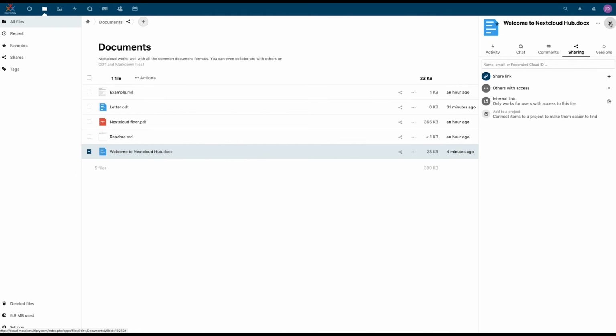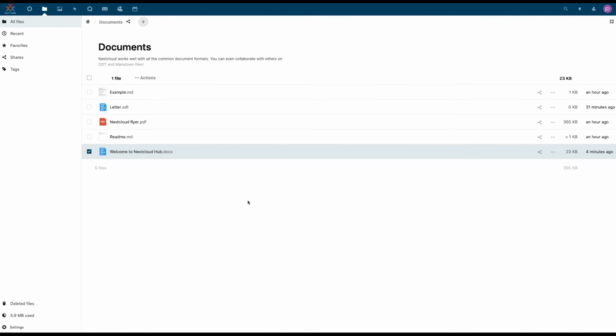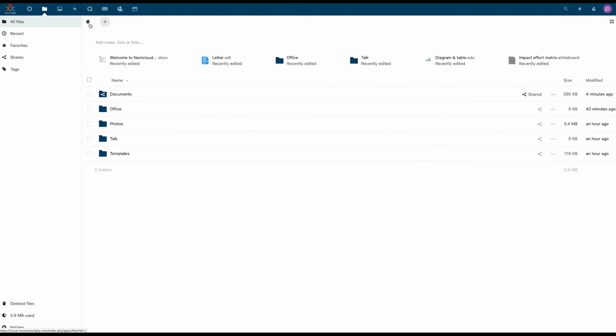I'll delete it. Nothing happened. Everything is fine. So it's very easy to work with this folder structure, but it's only possible to work in the browser Nextcloud environment when you are online.